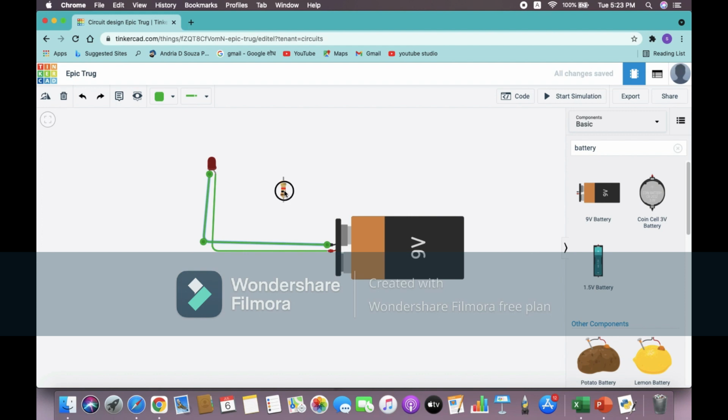I am not using the resistor, so I am going to delete this. Now I am going to start this simulation. Just click on this start simulation. What will happen? You will observe the LED burst over here. Why? Because the maximum voltage the LED can take from the battery is 2 to 3V, but from here 9V is coming to the LED. You can see the LED is burst.